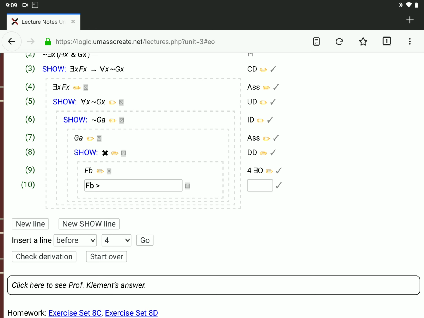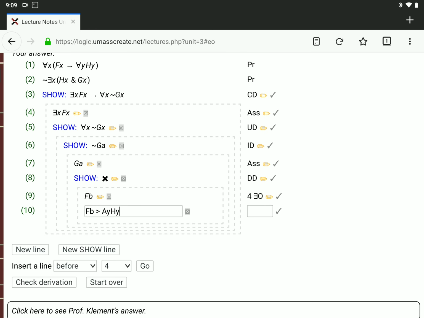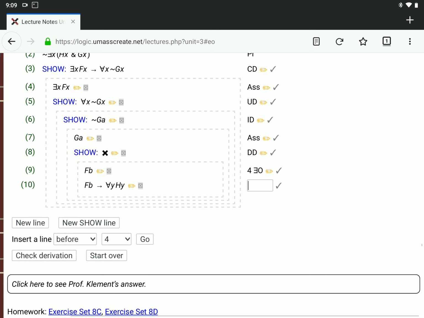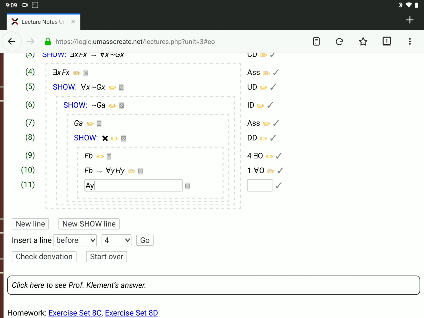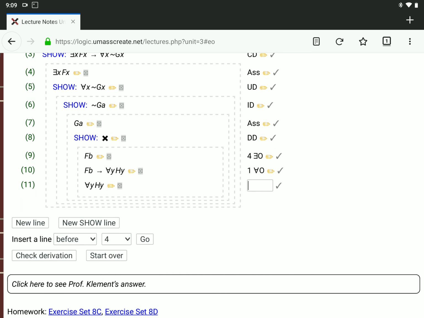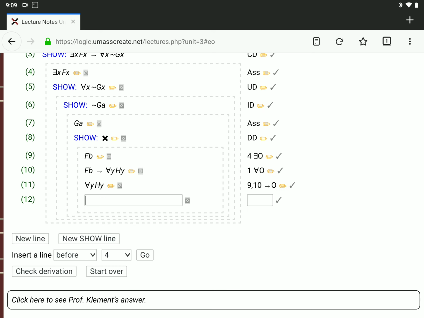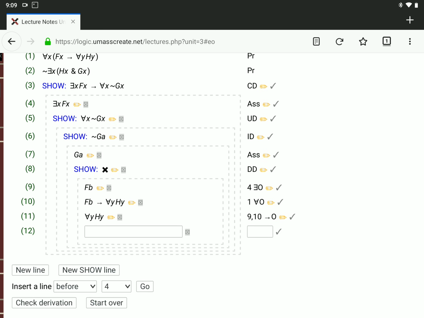arrow for all y, hy. Now I made it a B because I had FB, and I wanted to match what I have. Now I have what I need to do modus ponens for 9 and 10. I get everything as H. Sorry, that's arrow out for modus ponens. Now what do I want to do? Well, I have GA. If I could get HA, I'd have HA and GA, and that would give me what I need to get a contradiction with 2.